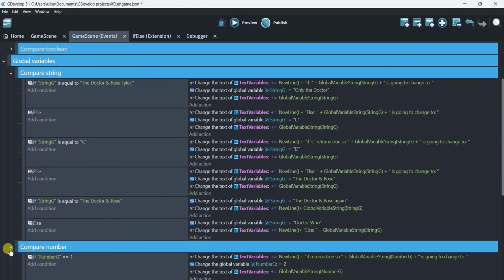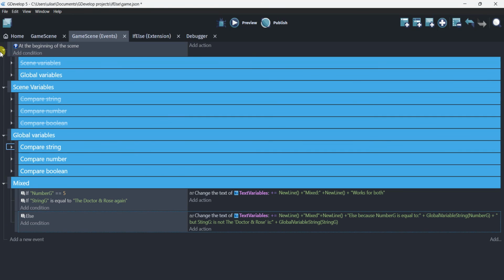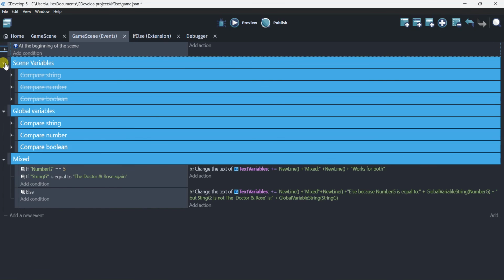As I said, at this moment right now it is only for scene variables and global variables, but maybe tomorrow I do the objects thing.